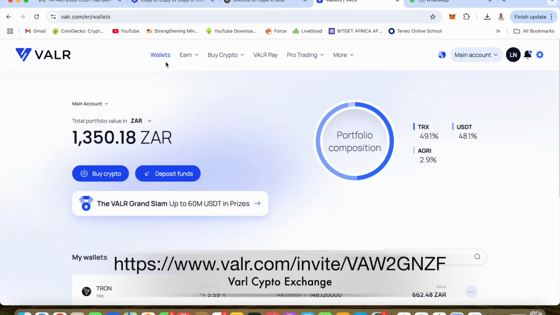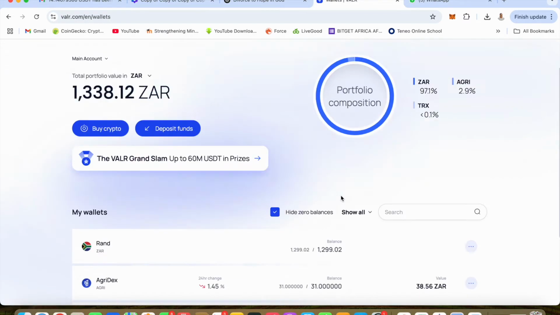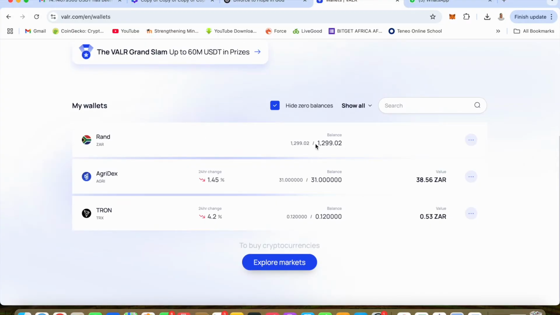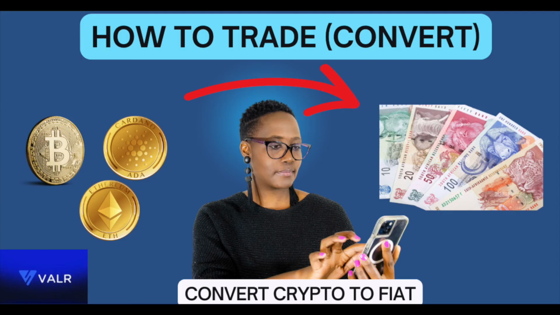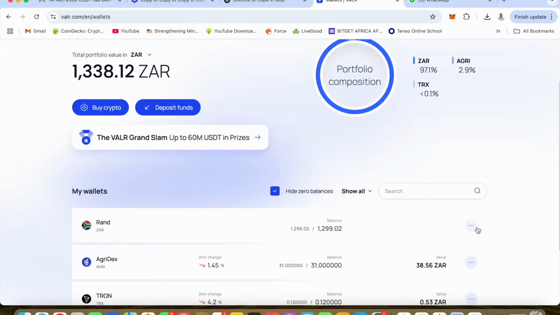So you will see this screen and you click wallet. After clicking wallet, you will see that I already converted my money into South African rands. You cannot withdraw if the money is not in South African rands. So you can watch this video to see how to convert so that you'll be able to link your bank account. And then you click the three dots, you click withdraw.